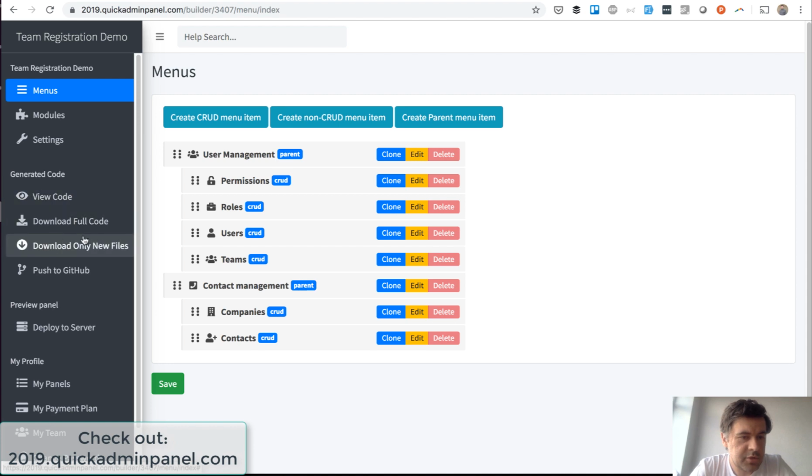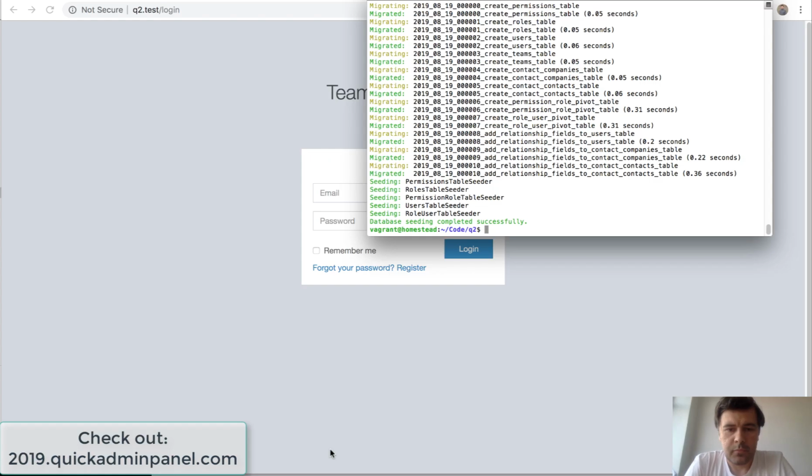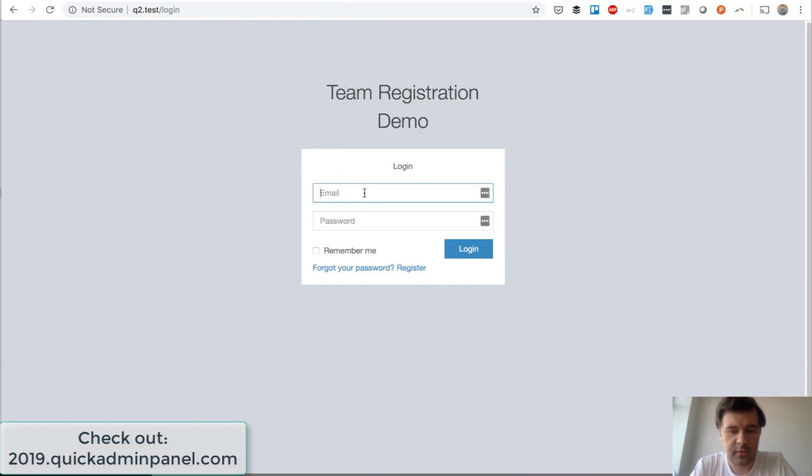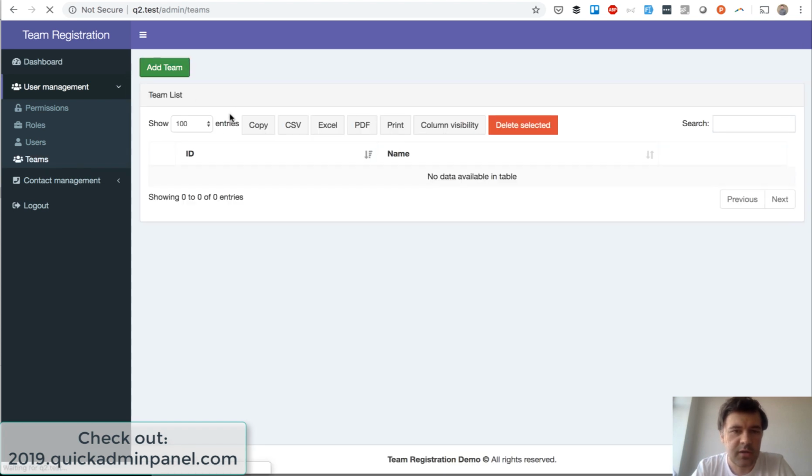Okay, the code has been generated, and the next step is to click download full code, unarchive it, and install locally. Okay, I have installed it locally, with migrate fresh and with admin login, and let's log in and see how it actually works. So we have user management and team management for admin. So let's try to create a team, and let's see how it all works together.